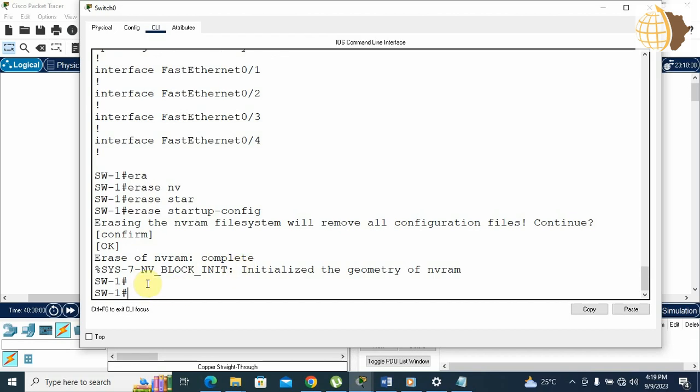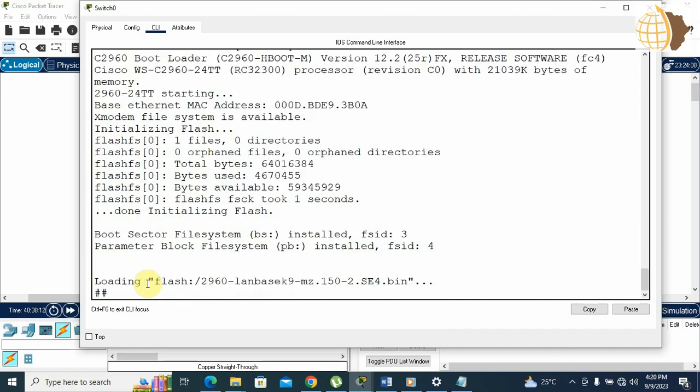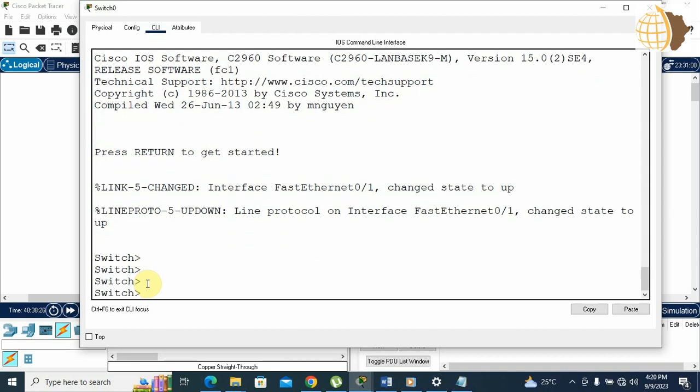So what can I do now? I need to reload the device. What can I do to restart the device? I'll just type reload and then press enter, and it asks me if I want to continue the process. I will confirm and say yes, and now it is restarting. Just hold on for some seconds. Yeah, you can see I've now cleared the configuration.